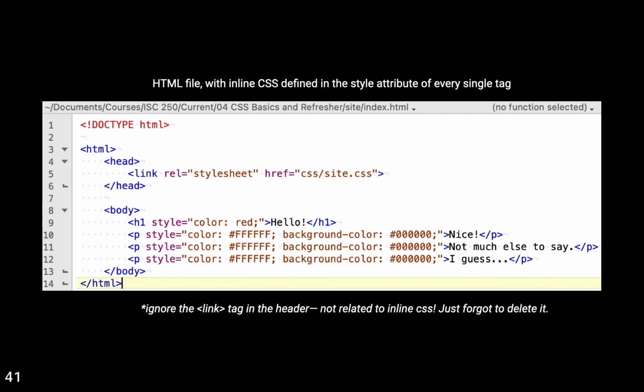Also, a side note, I included the link here by mistake. I did not mean to. I was editing these documents and trying to move things around to illustrate things. Ignore that part.